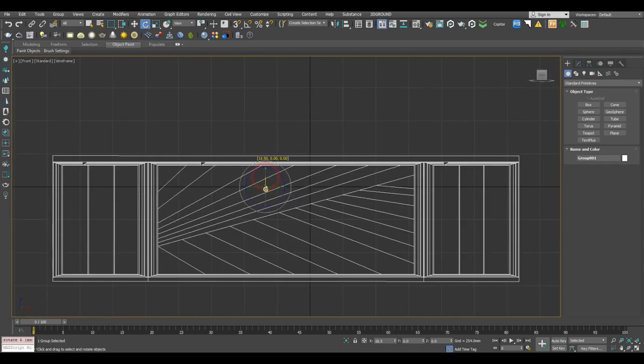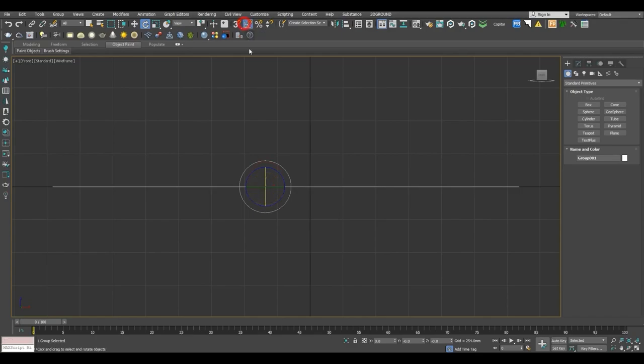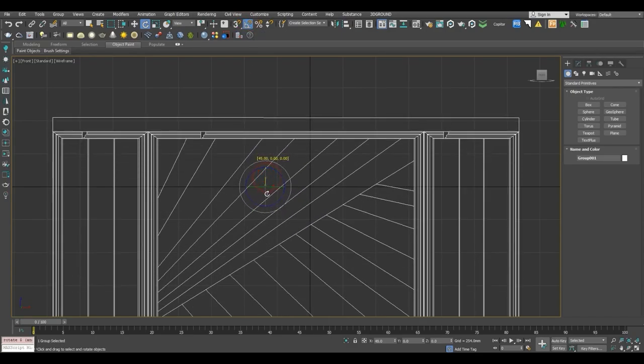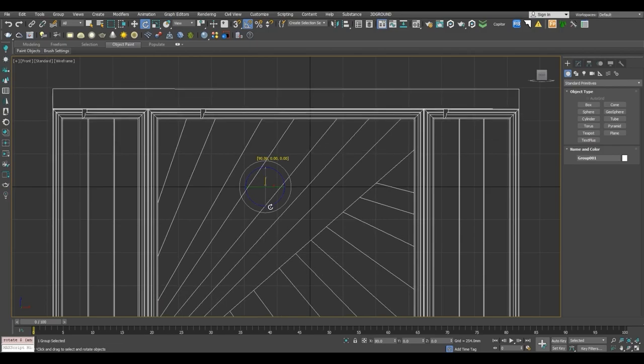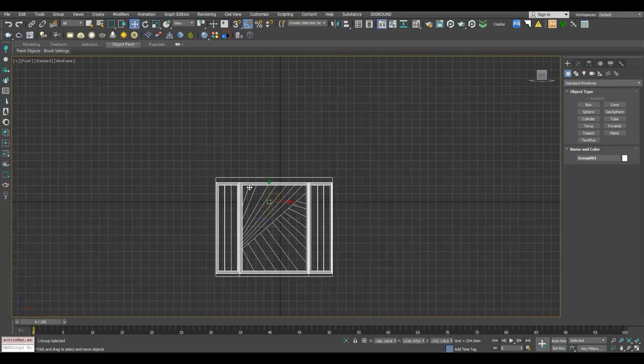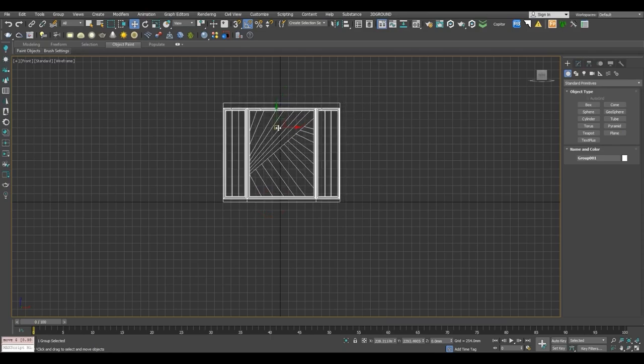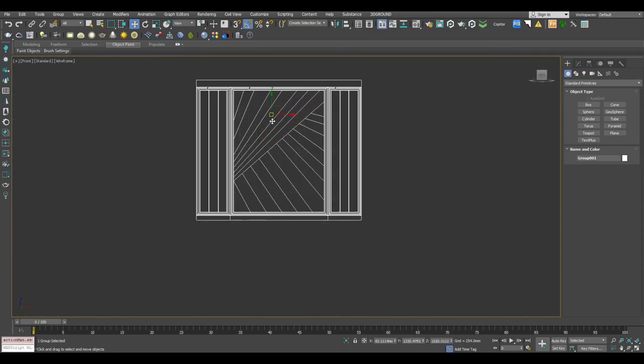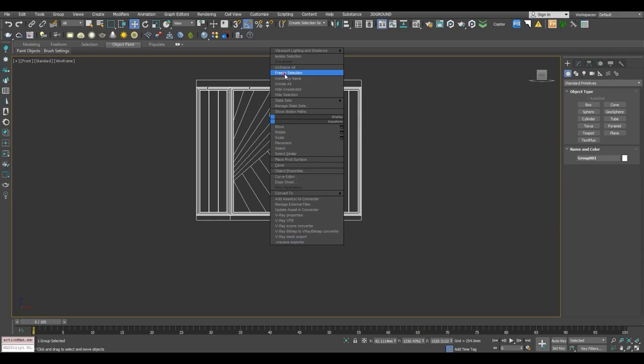Let's rotate to the front view. Click on angle snap at 90 degrees. Right click, freeze this.